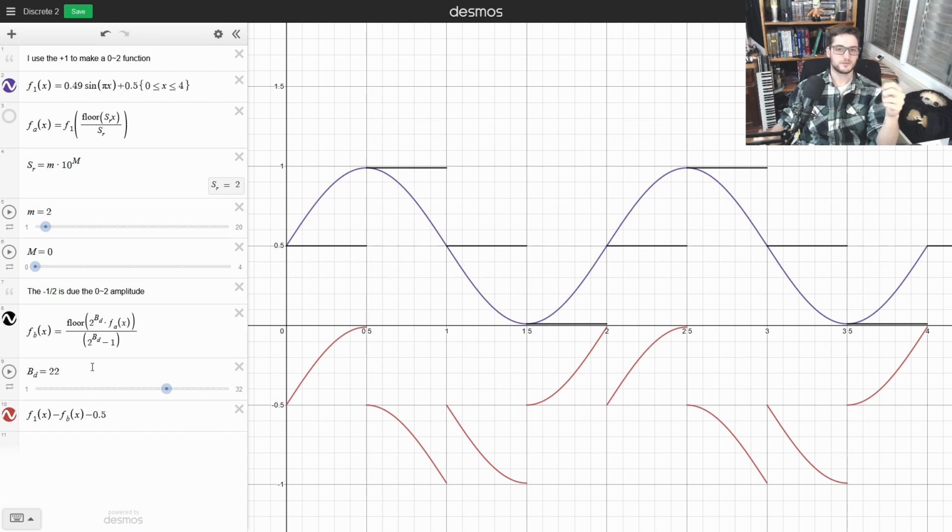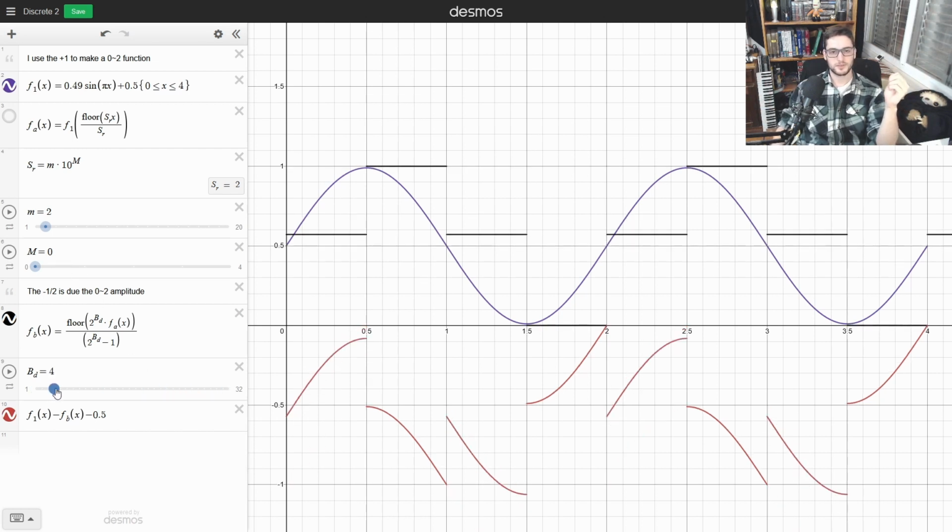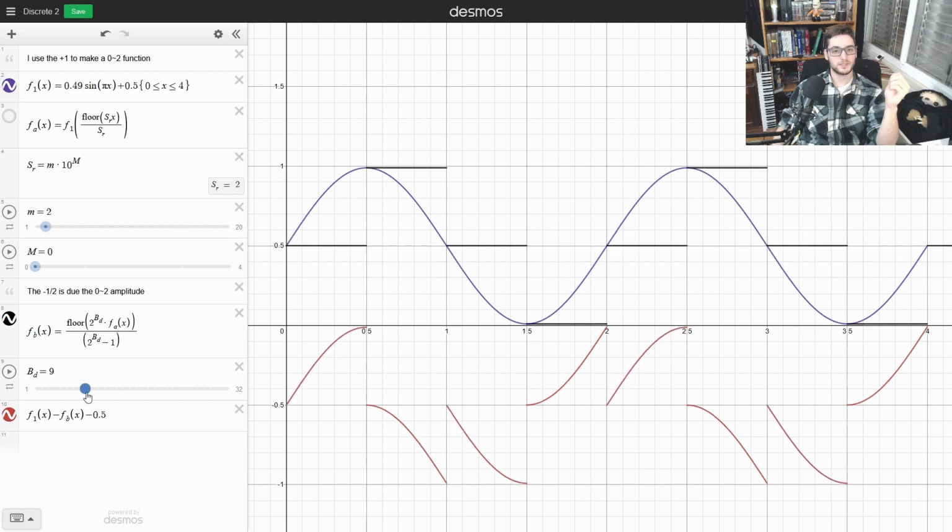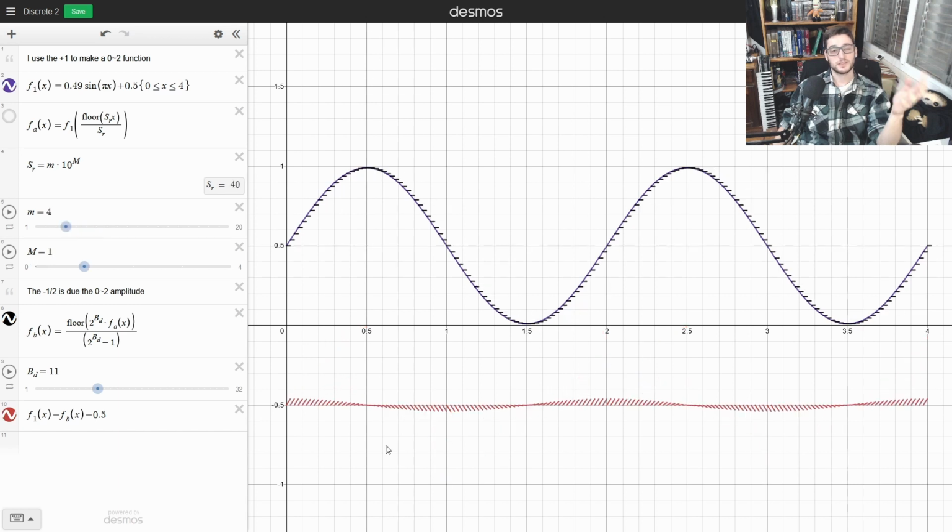And bit depth is the amount of bits we have to sample that, so the resolution. And right now I can increase or decrease bit depth in this script, and you can see more bits is better because it gets more accurate. And the sample rate, you make more samples over time. And down below here you have the quantization error, so it's a function of both sample rate and bit depth.